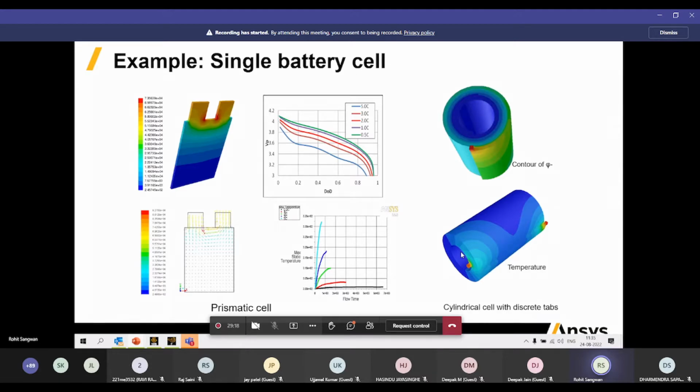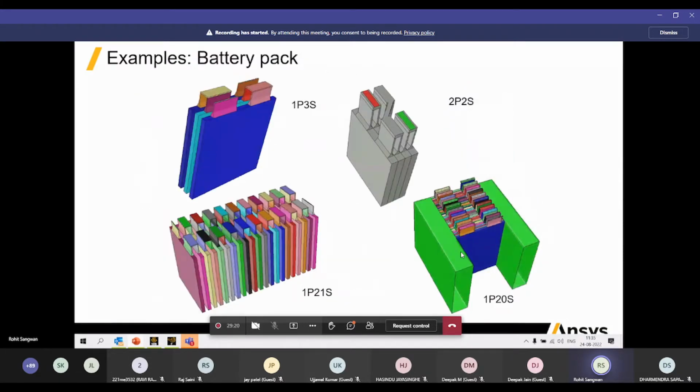These are how we can pack them. This one is 1 in parallel, 3 in series. The second one is 2 batteries in parallel and 2 in series. So based on your model, we can pack them. And this is 1 in parallel and 21 in series. So these are in series and 1 in parallel.